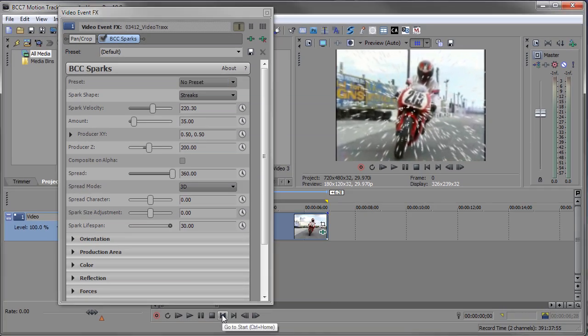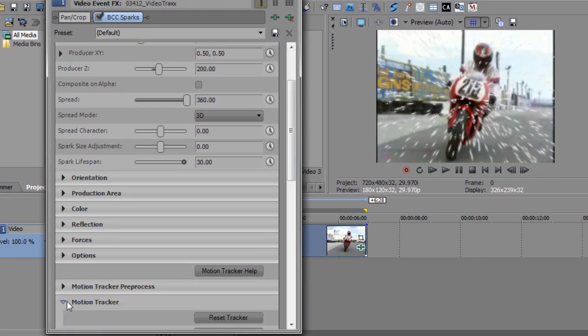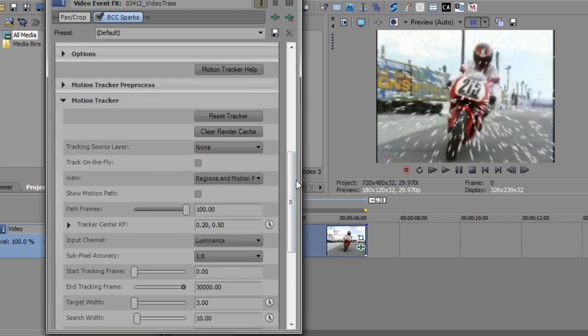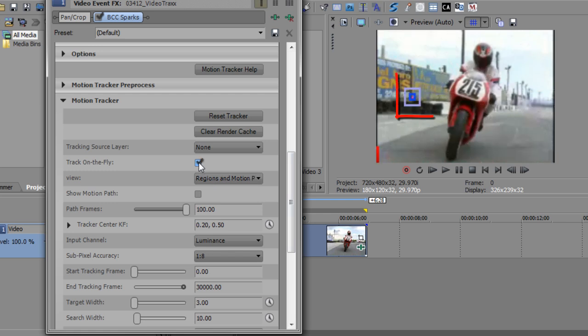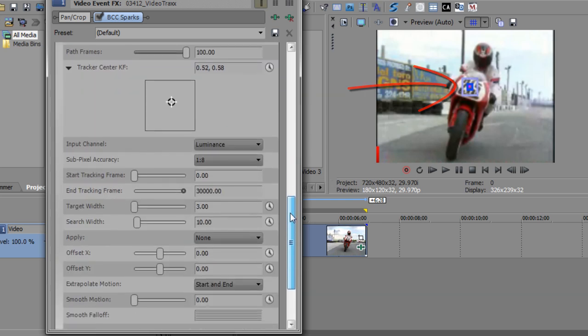So I'm going to move my cursor back to the beginning of the timeline, and I'm going to go down and use the motion tracker. Down here at the bottom, it says motion tracker. There's only a couple things you have to know. One is you want to turn on track on the fly. As soon as track on the fly is turned on, you'll see there's this little indicator of what we're going to be tracking. The next thing you want to open up is the track center keyframe and move that right to where you want to track. So I'm going to move that to the middle of the number on that motorcycle that I want to track.